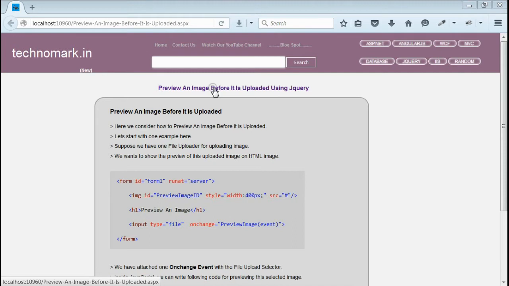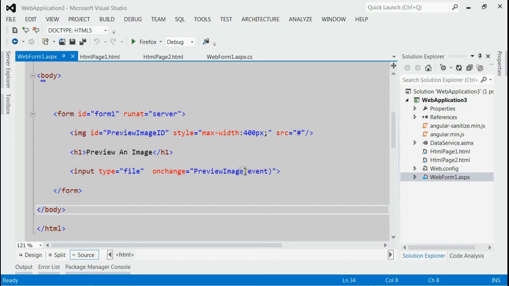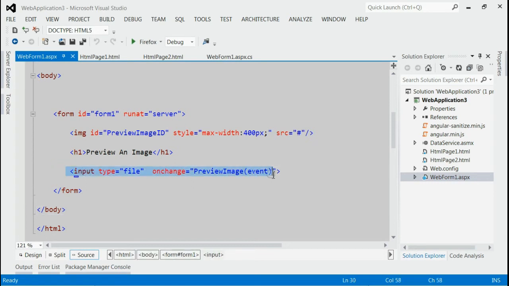Today we consider how we can preview an image before it is uploaded using JavaScript. So let's start with an example here. As you can see, this is my solution, and on my page I got a file uploader, and before that I have placed one HTML image with ID preview image ID.